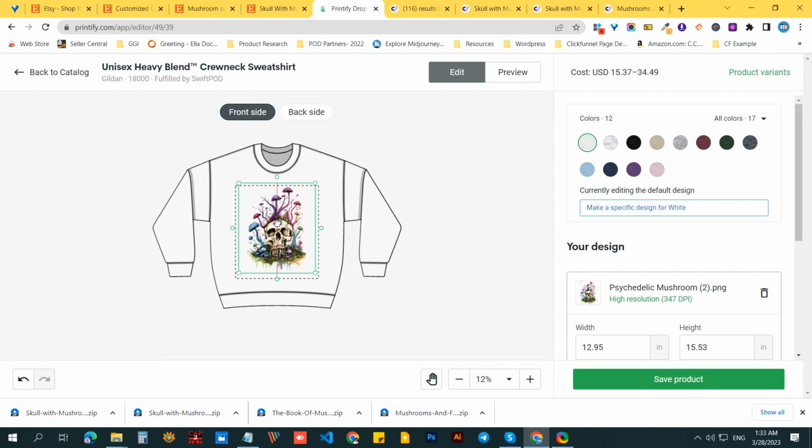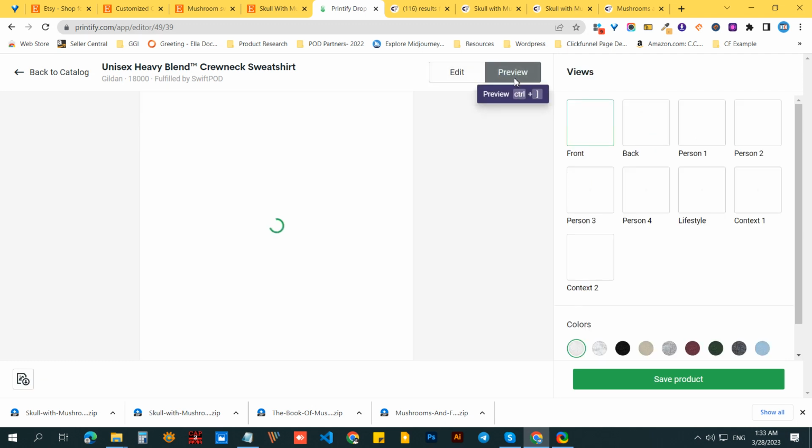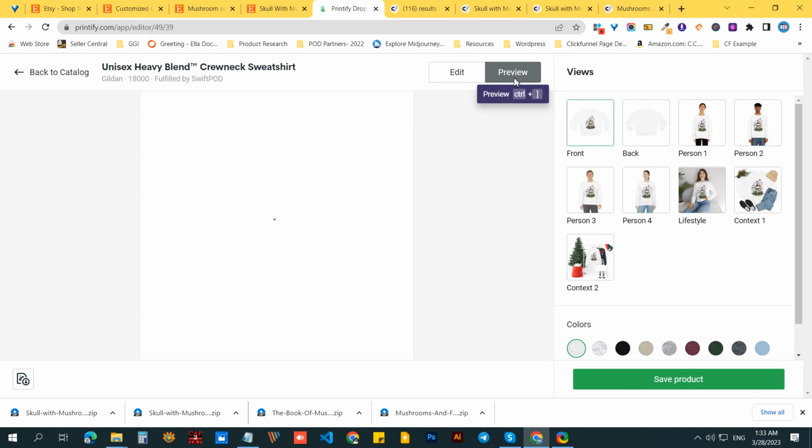So I will just make it middle and I will make a preview of it to check out how it looks, or if there is anything needed to be customized or adjusted here. For me it looked good on the white.